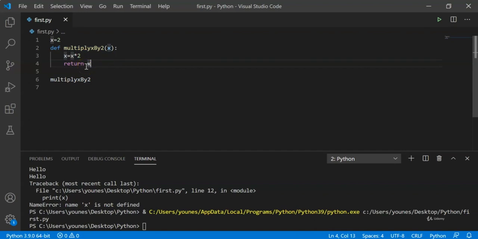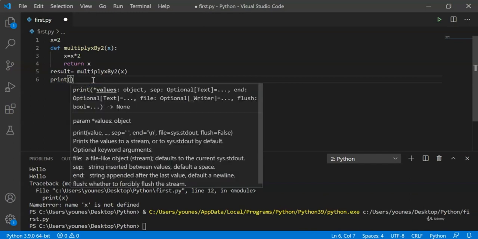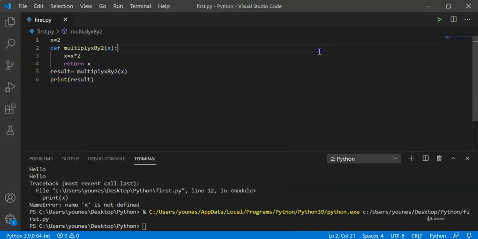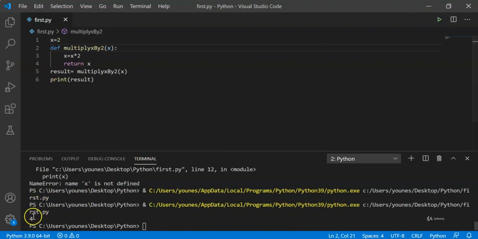However, we need to store this value in a variable. So let's create a variable called result and call the method here, and suppose we have x. Now if we go ahead and print the result, we're going to get 4. So what we did here is that we created a variable x with a value of 2, and we created a function that multiplies this x with 2 and returns this x, then prints it out.